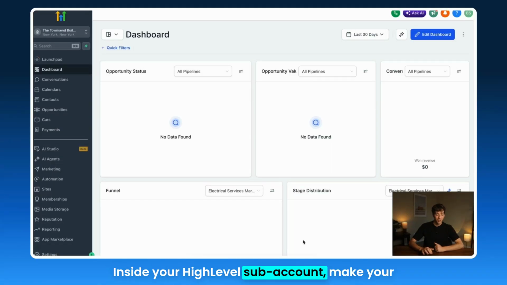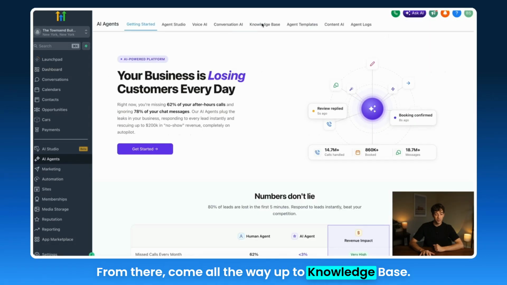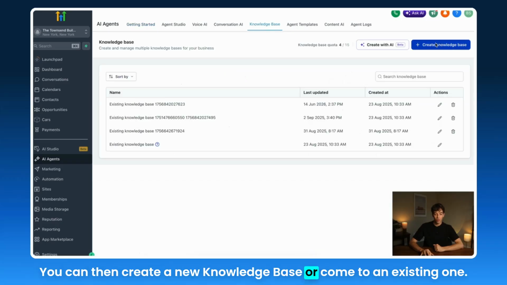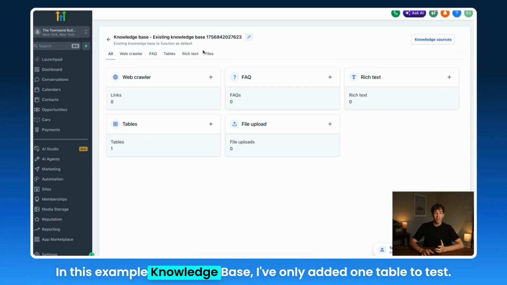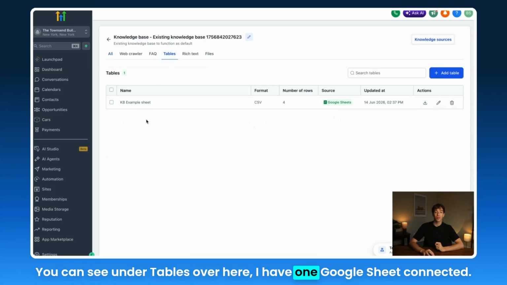Inside your HighLevel sub-account, make your way over to AI agents on the left-hand side. From there, come all the way up to knowledge base. You can then create a new knowledge base or come to an existing one. In this example knowledge base, I've only added one table to test. You can see under tables over here, I have one Google Sheet connected.